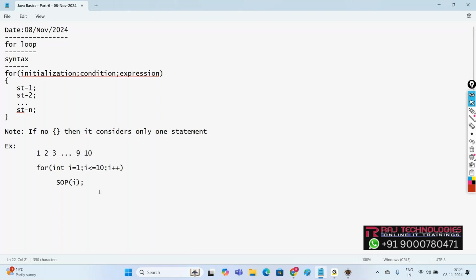Now see how the flow goes here. First it will go to initialization, i equal to 1. After initialization, the control will go to the condition, 1 less than or equal to 10, yes. Then it comes to the statement, System.out.println(i), which is going to print 1. After the statement, the control will go to the expression i plus plus, and i will become 2. Then after the expression, the control will come and check the condition: 2 less than or equal to 10, yes. Then it's going to print i, which is going to print 2.